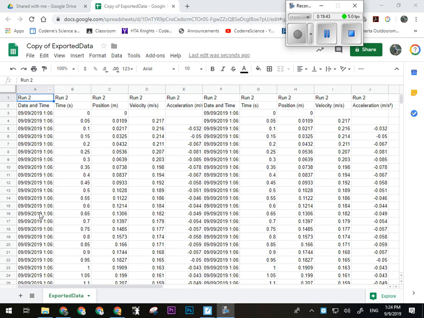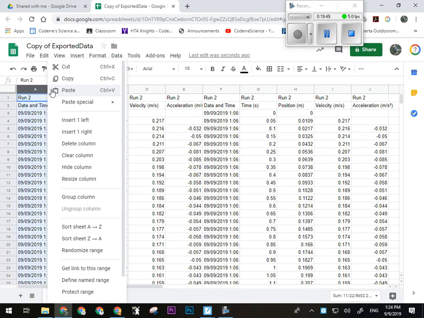For example, I don't need the date and time. So I'm just going to delete that whole column.